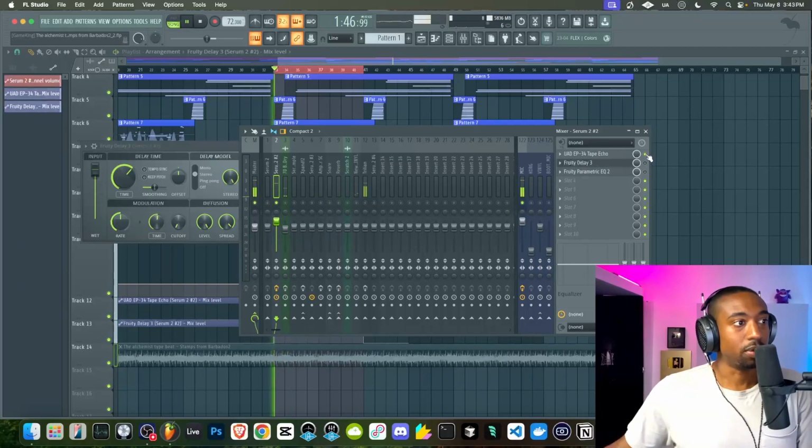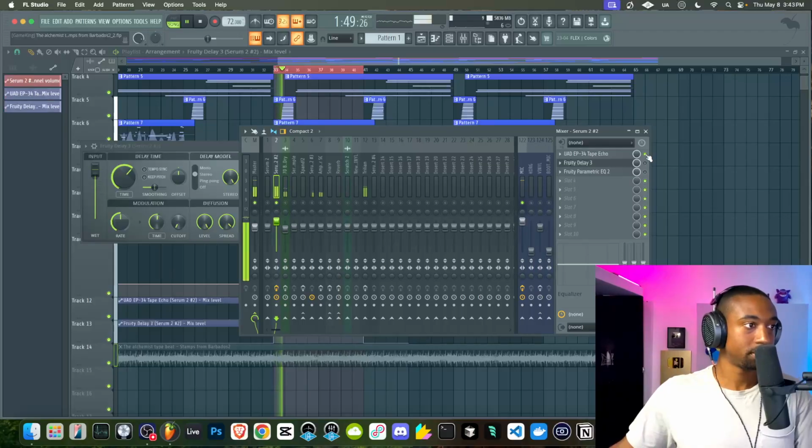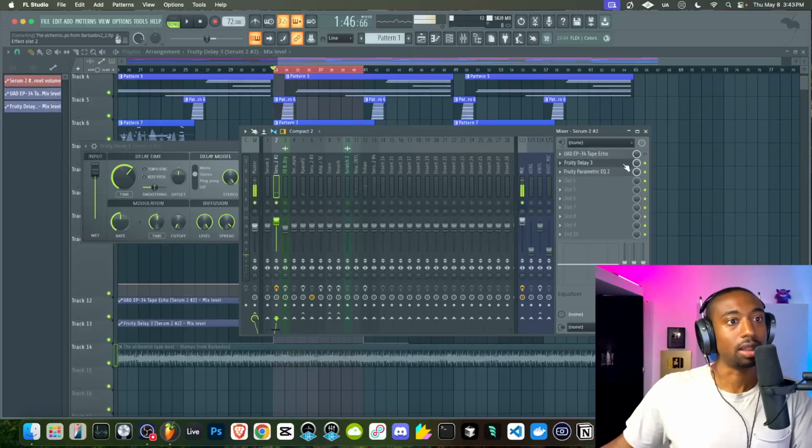Okay, so let's hear the before. See how it has a longer saturated tail? So we need to map that longer saturated tail.